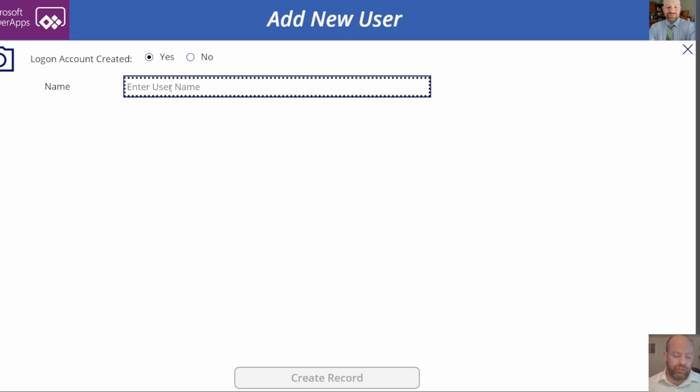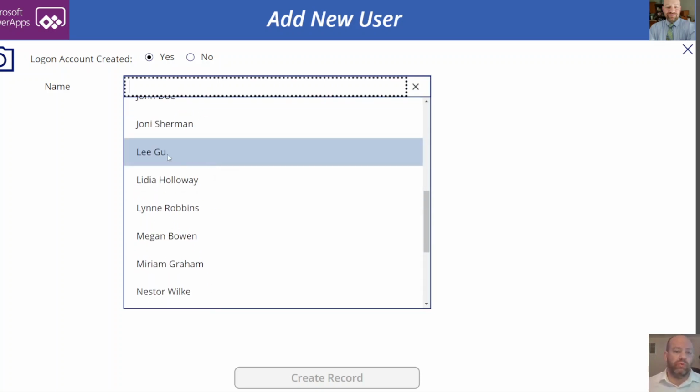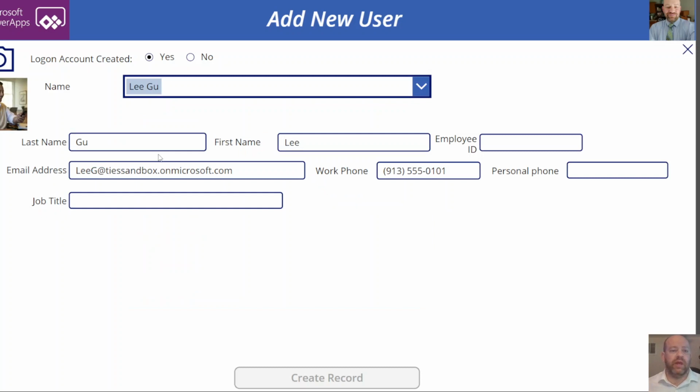All right, so you're going to pick your name. I'm just going to pick somebody at random. So we will put this guy. Okay. It has a picture. It'll preload it over here, and then it'll fill in the last name, first name, email address, phone number, and their job if it's an Active Directory.